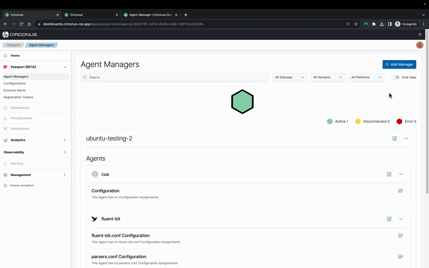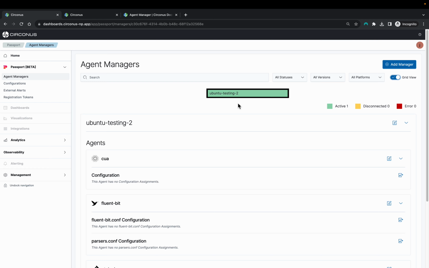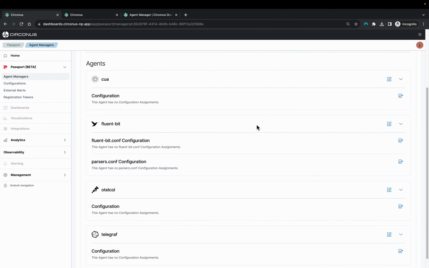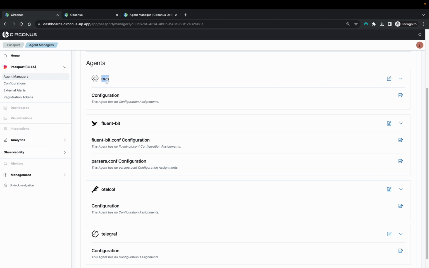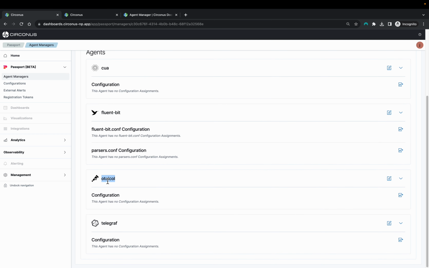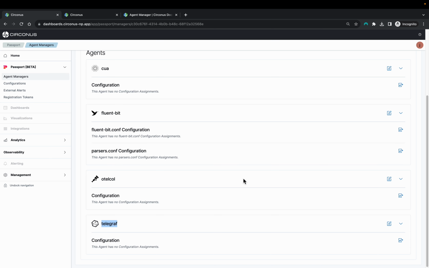You can view this either through the hex or the grid view. And below you can see the supported collection agents. We have our Sarconis unified agent that was detected, a FluentBit instance, Hotel Collector, and also Telegraf that was all installed on that Linux host that's now being managed by the Agent Manager.